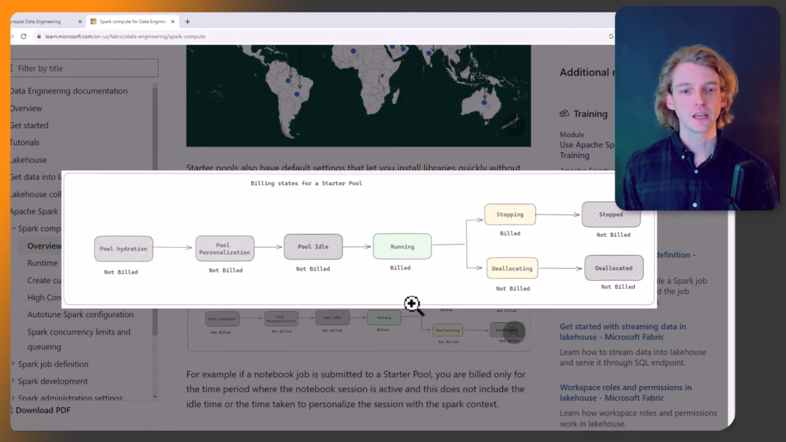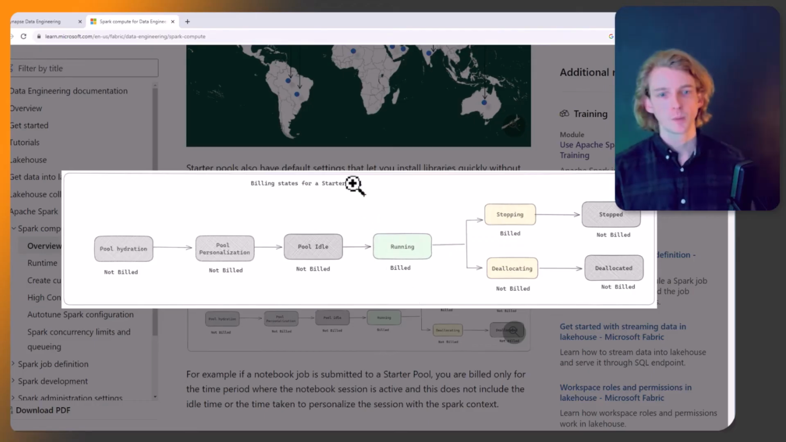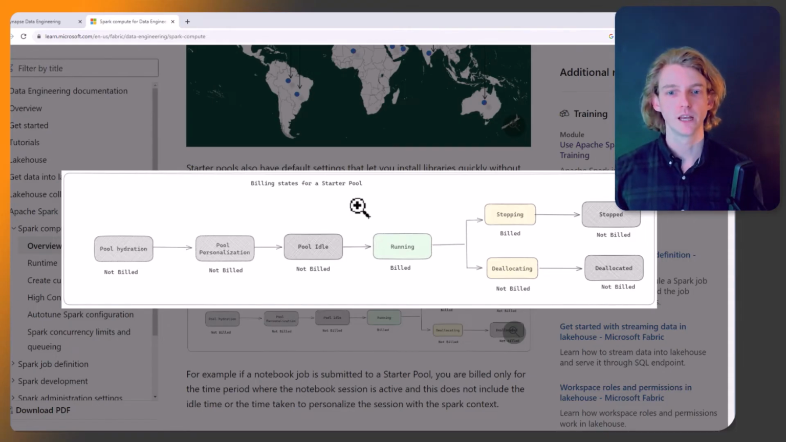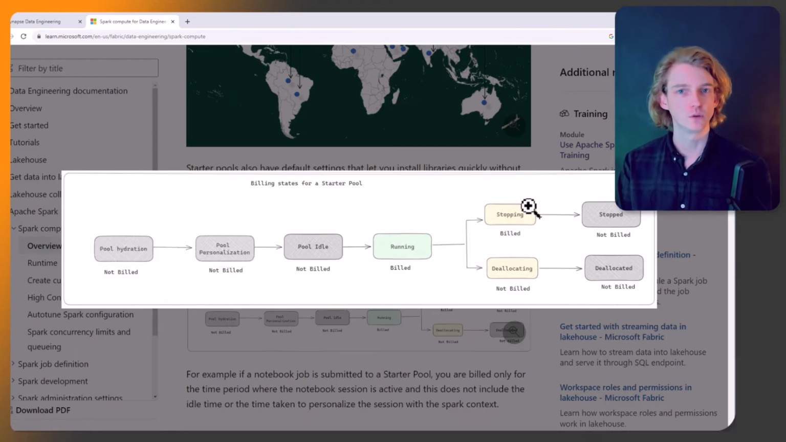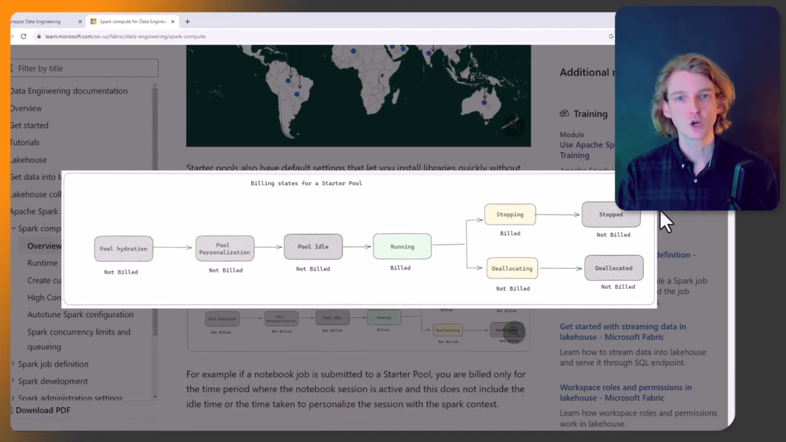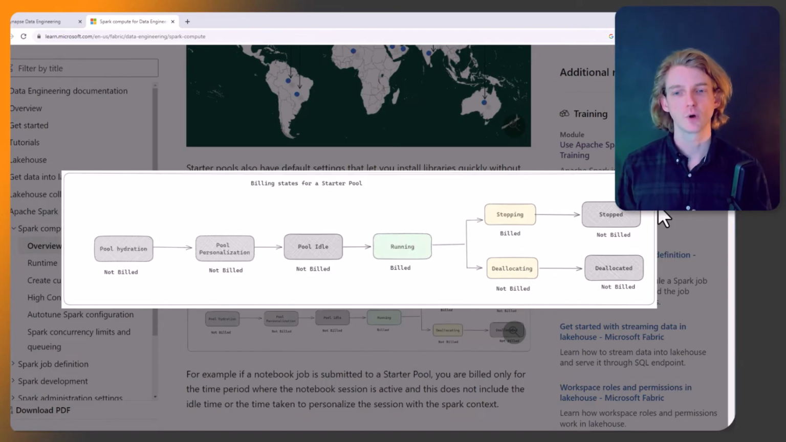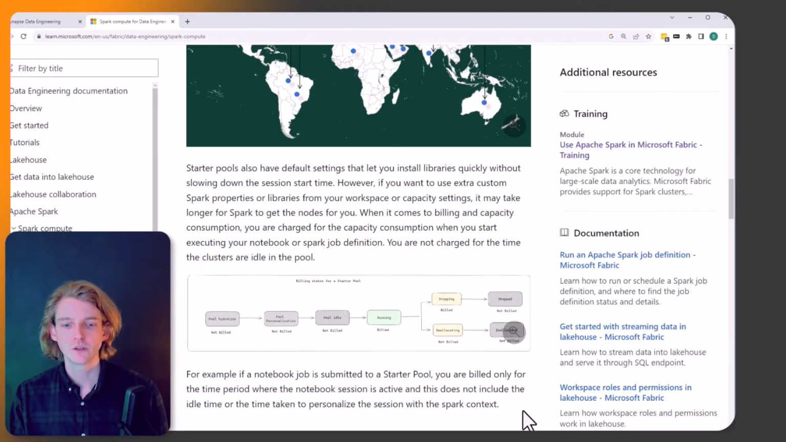It's important to note the billing here, because if they're always on, you might be thinking this is going to cost me a lot of money. But with these starter pools, when it's initially started up, you don't get billed anything. It's only when your pool is running and you're running code on it that you get billed. When it's stopping, you're billed during that process as well, but when it stops, you're no longer billed. This is a really positive move, I think, in terms of optimizing how much you spend on Spark. Not necessarily money, but it's going to come out of your capacity allowance, right? So this is a really important thing to note. So this is the default.